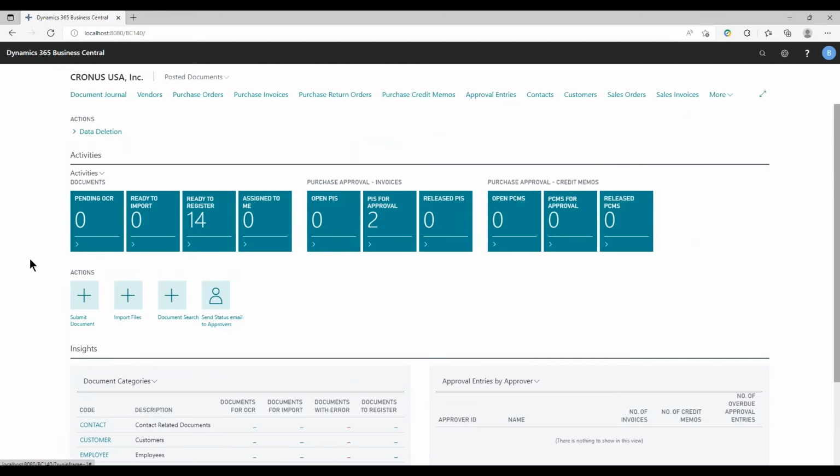As documents come in, as mentioned at the very beginning of the demo, if we go into a more automated setup, they get OCR'd automatically, imported automatically, and registered automatically, unlike what I'm showing you today. After that, they either go out for approval or they go straight to a released status if they've been matched to a purchase order and everything else checks out.